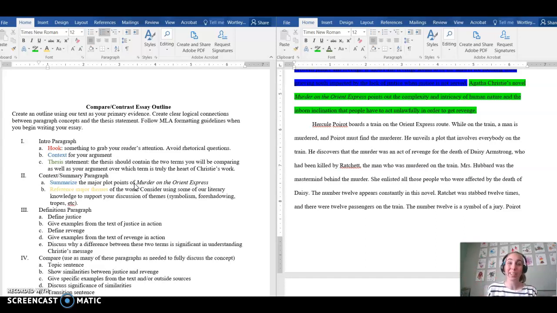We're going to give the salient plot points. Don't worry about having like who did it at the end because we're your audience, we know who did it, you can just tell us, so you don't have to hint at it or anything. You can be like everybody murdered Ratchet, so you can say that in the summary.